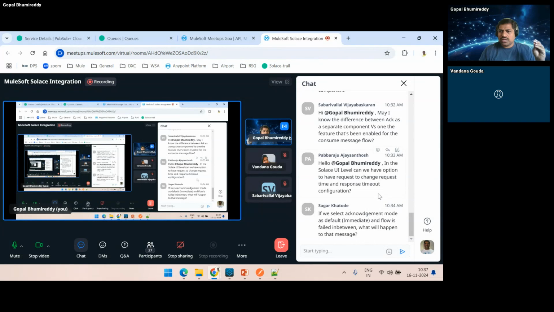In the Solace UI level, can we have an option to change the request time, response time, and configuration in the Solace UI level? To change the request time, response time option.